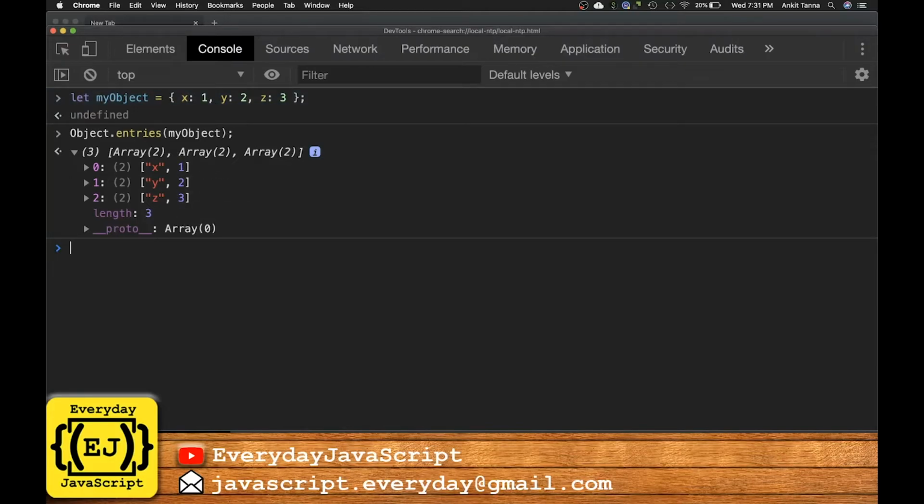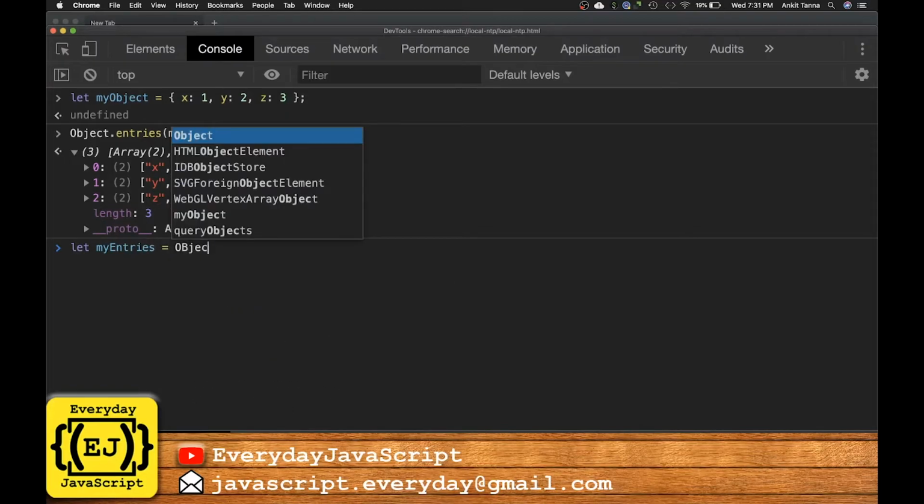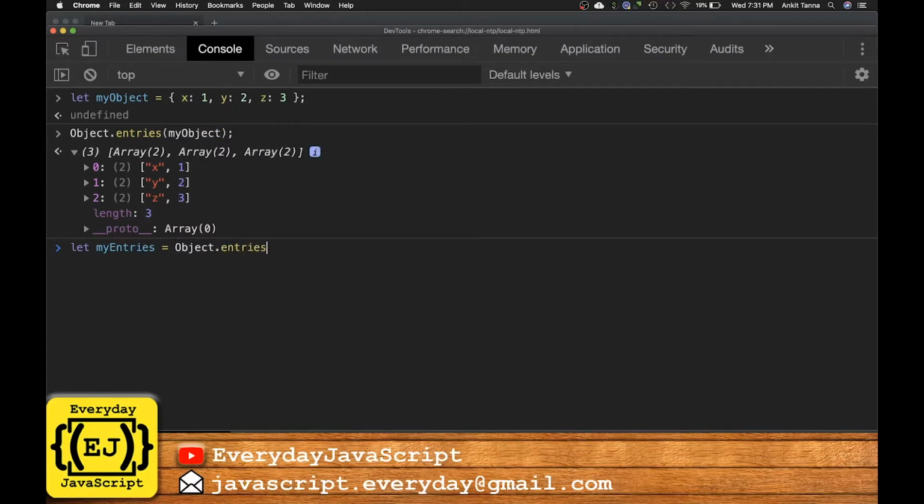Now Object.fromEntries is something that does exactly the opposite of this. So let's say let myEntries equal Object.entries(myObject).